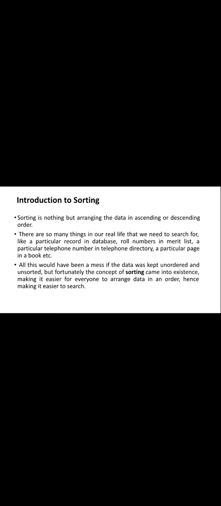That is the reason whatever data we have in our mobiles, laptops or databases, the best way is to keep the data in sorted order, either ascending or descending. All this would have been a mess if the data was kept unordered or unsorted. But fortunately, the concept of sorting came into existence, making it easier for everyone to arrange the data in an order, hence making it easier to search.